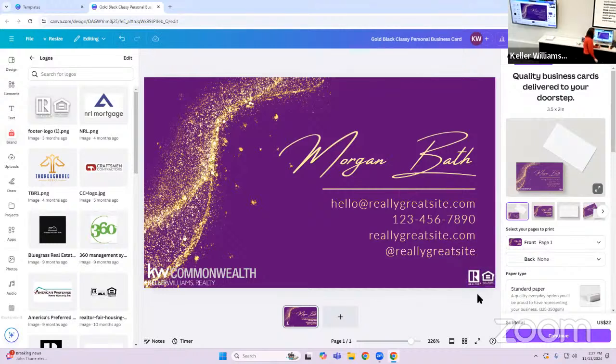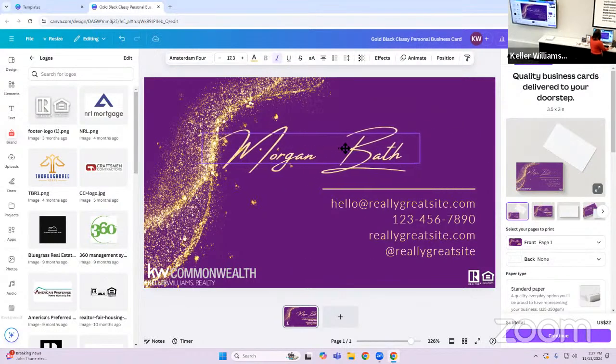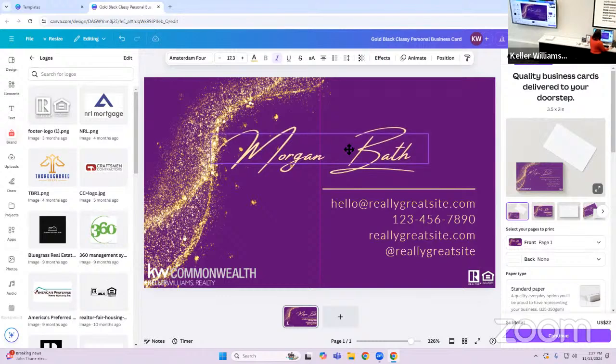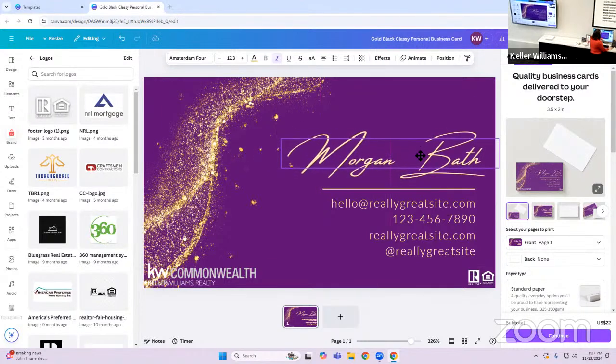Canva also does a good job of telling you when you're centered and when you're crooked. So, for example, if I'm moving this, you see that line that keeps popping up? That's centered. But it also can center me to that. Trying to get there.